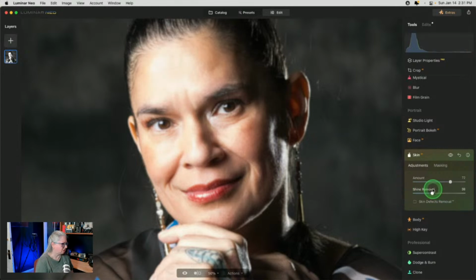So it does a really good job, especially on the nose. Let me sharpen. So watch her nose. See how that bright spot gets toned down. And I'm going to do skin defect removal. I don't think she has any, but let's just do that. Okay. Now you can see that the skin smoothing is doing a really nice job.